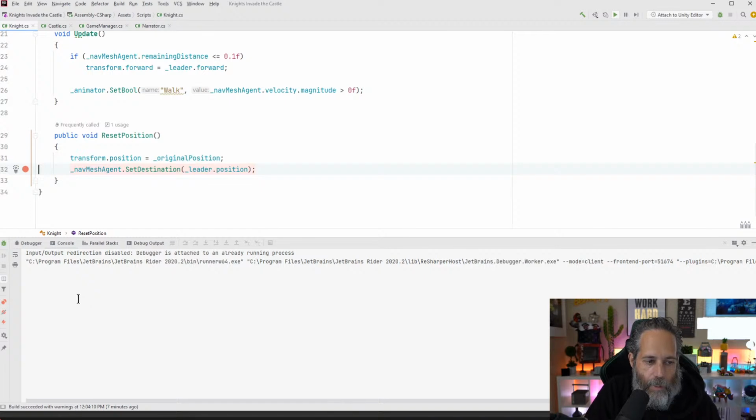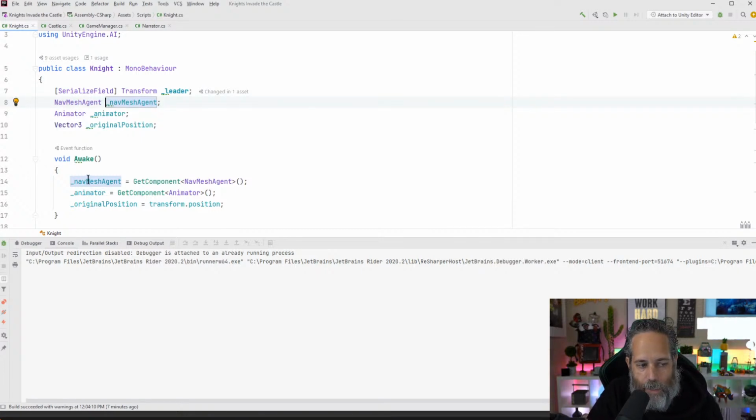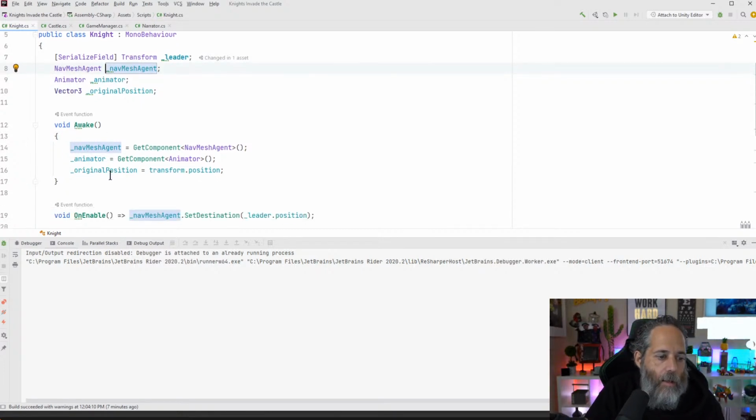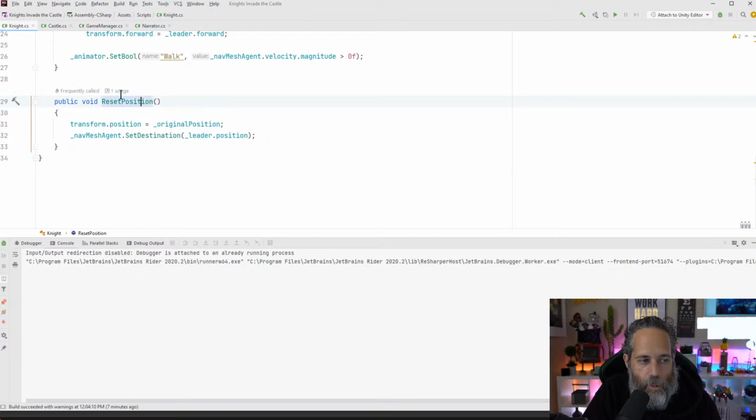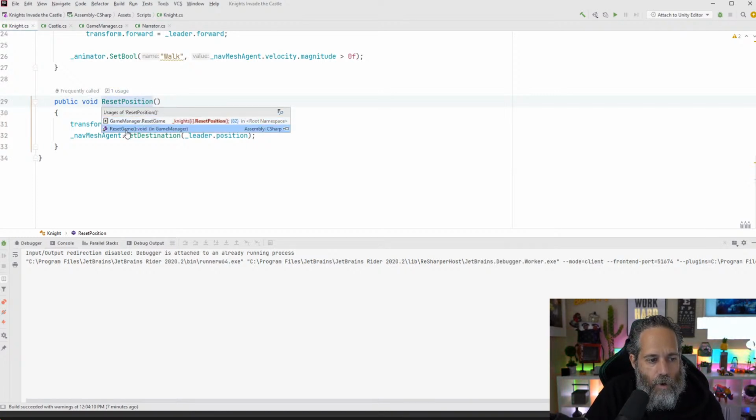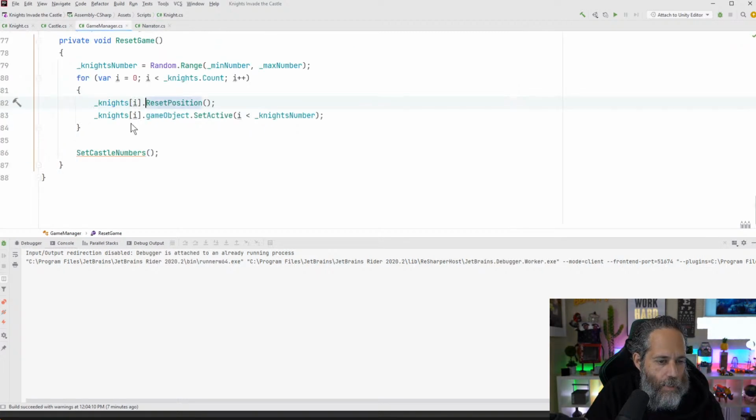So right here, we're getting a null reference exception that reset position's nav mesh agent is null. It's saying that something is null here, and I know that the problem is the nav mesh agent. The leader is serialized. It's just in there. I know that didn't break. So the nav mesh agent isn't set. If we go up here, we can see the nav mesh agent is cached in awake of the knight. If we go down to the reset position method, we can see where this is called from. We've got one usage. It's called from the game manager, reset game right there.